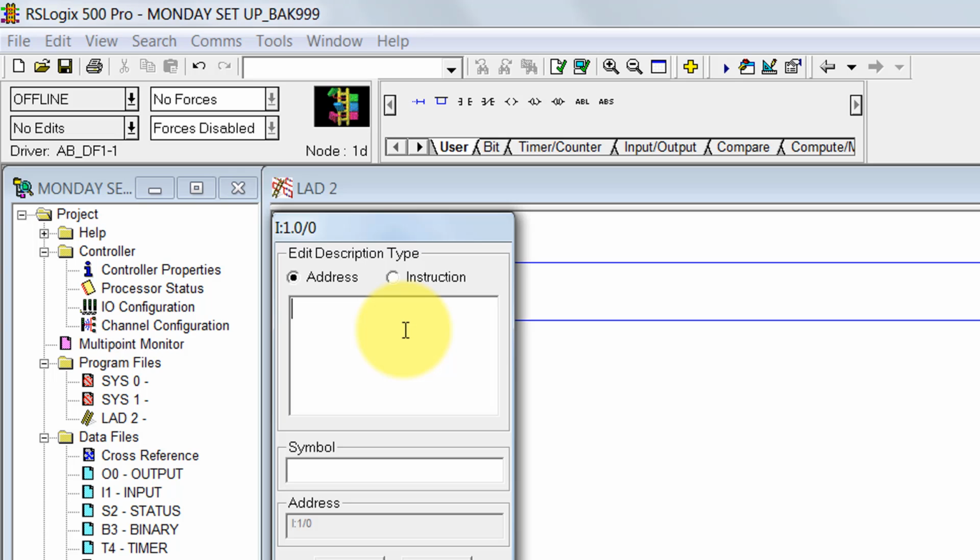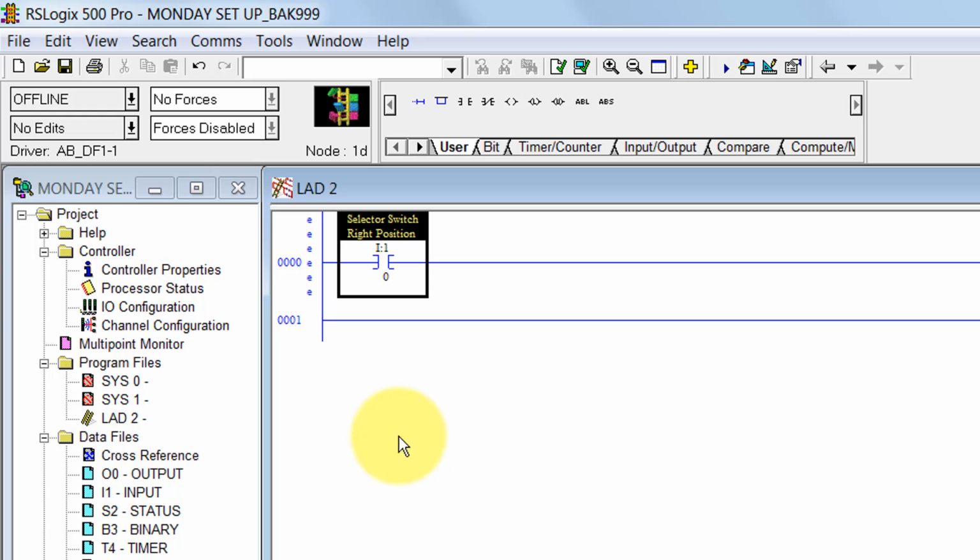So you will want to put a description that makes sense, without using up too much time. Selector switch right position. And that's my new description.